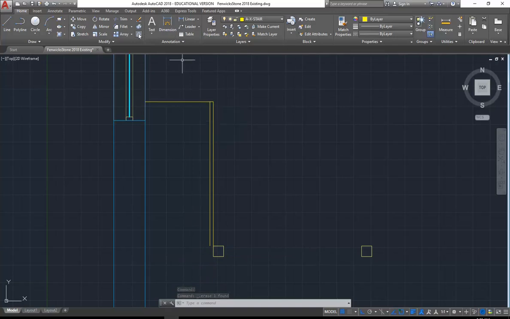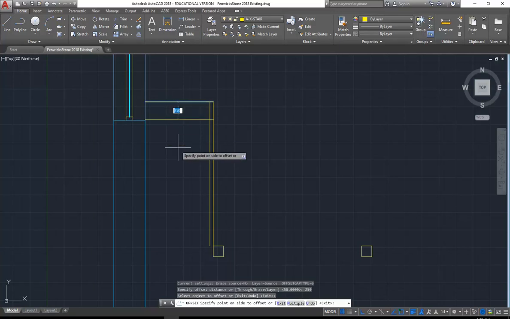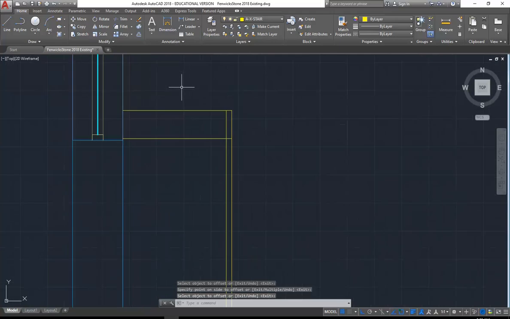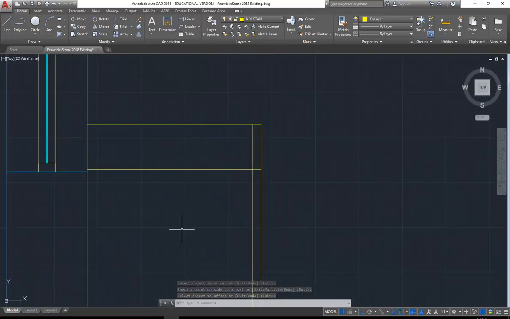Okay, so now again with offset, I'll put in the tread depth, which I've decided is 250. So again, 250 is my distance. Now I'll select this line at the top, click below. I've got the first step done, but I'm going to tidy that up a little bit before I do any more. So I'm going to select that line and just use the grips to bring it back.